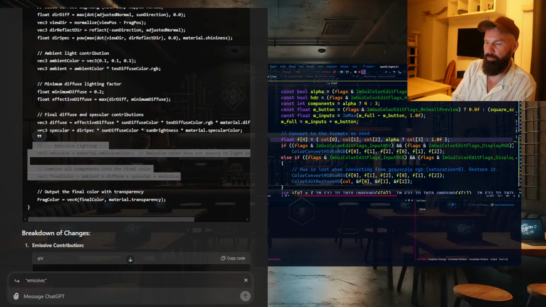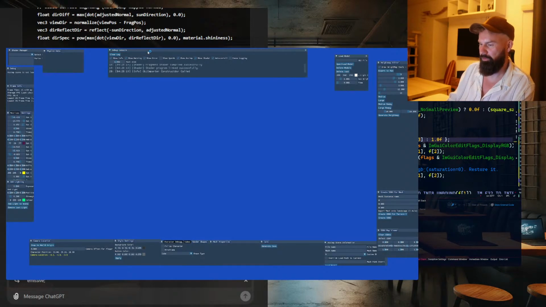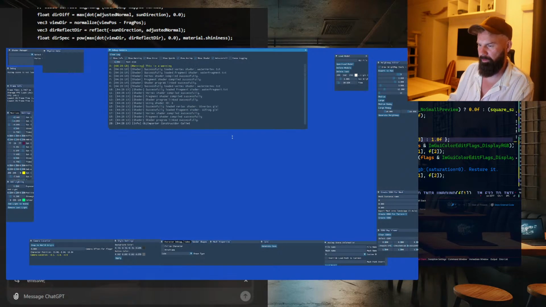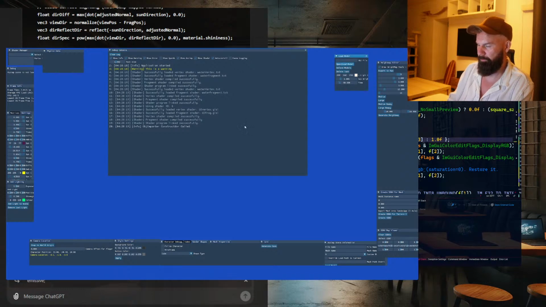So I have a bug where if I load 2 models, sometimes it crashes, but I'm just not looking at that at the minute. Excuse me.